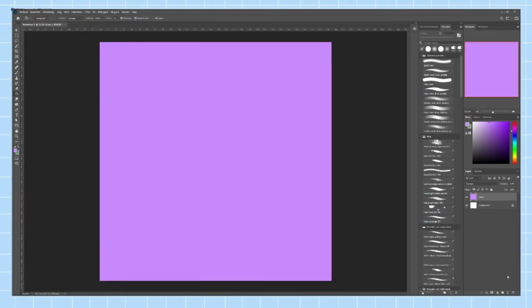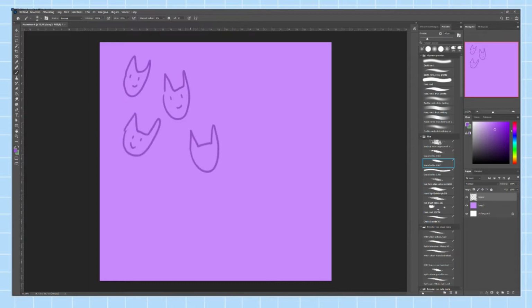I always work on a pretty large scale. I think this one is 42 by 42 centimeters. It's easier to downsize later than make it larger. So fill your square with whatever illustrations you would like to see on your pattern.